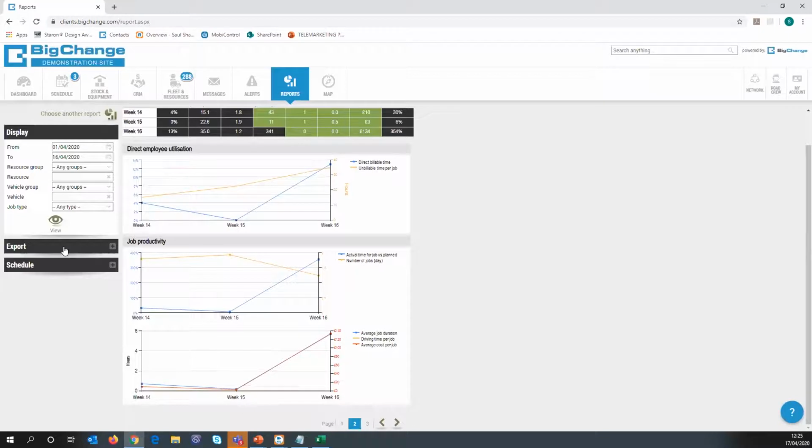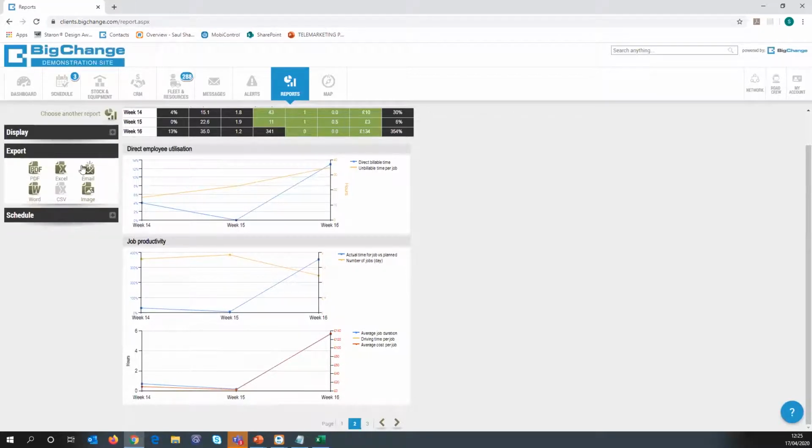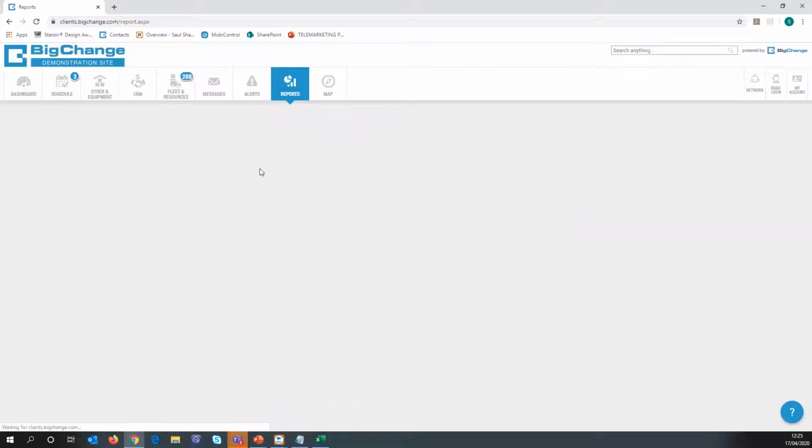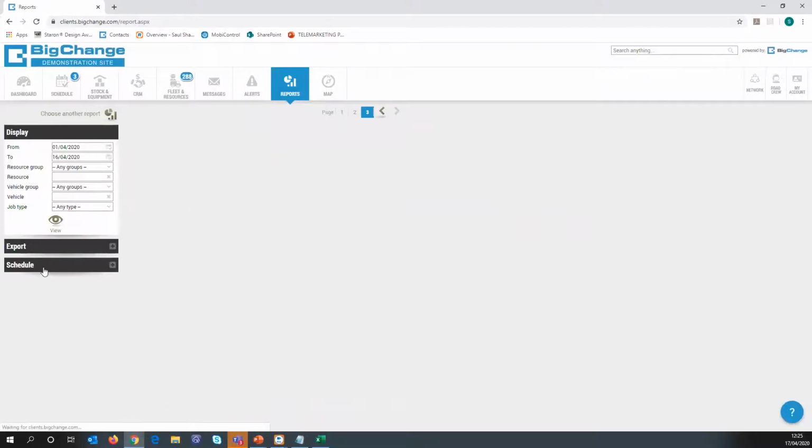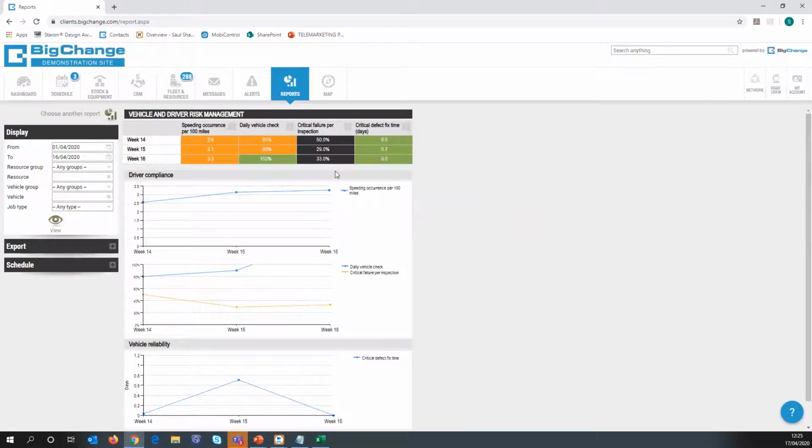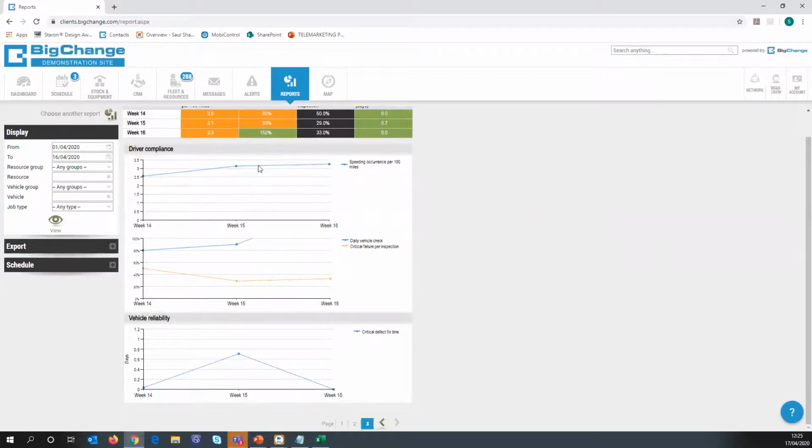And again, these can be exported as probably a PDF might be good for this report to get it sent out maybe to your managers on a weekly basis. Again, you can schedule that through here. We've got the vehicle and driver risk management report page on this big data report, which is the third and final page of it.